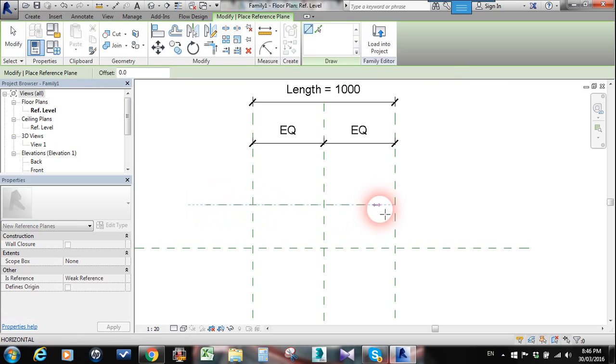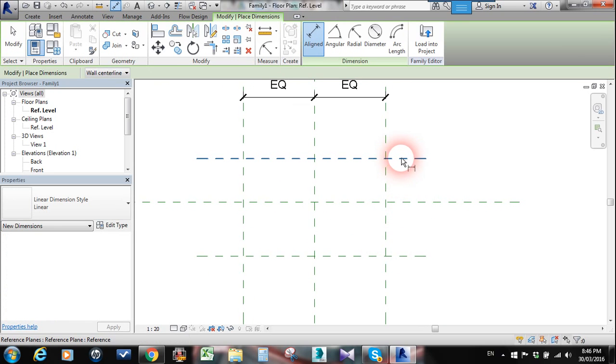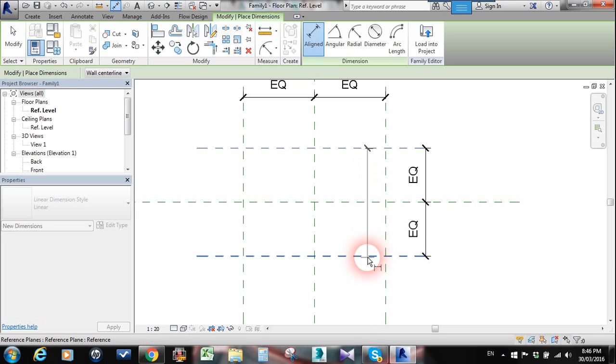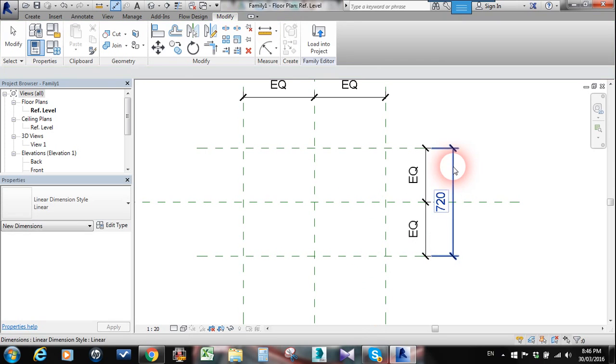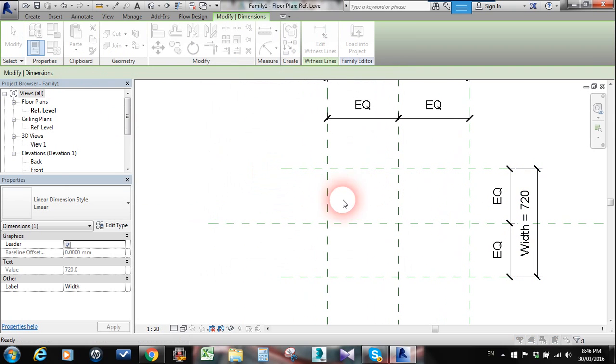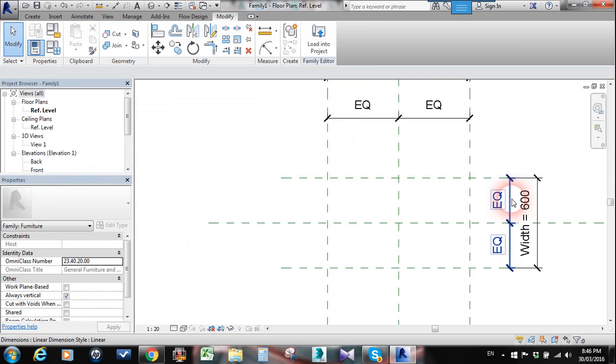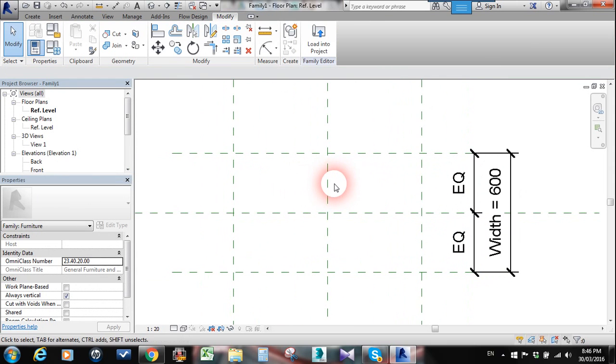I'll do the same thing but for the width this time, with two reference planes, one above and one below. Don't worry about accuracy or whether they are equal or not. DI again, and then hit equal, and again add the external parameter, labeling it as width. Again, flex it or test it. Let's go for 600 maybe, and we see now it's working perfectly.